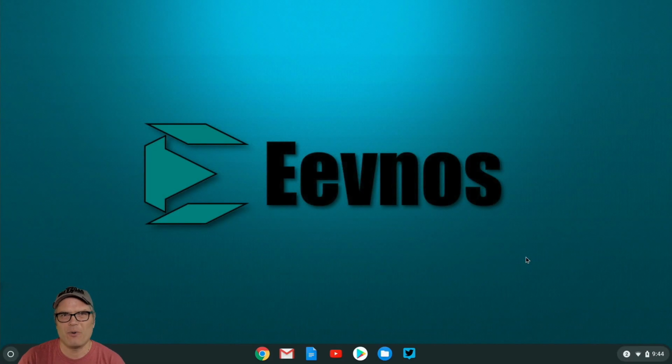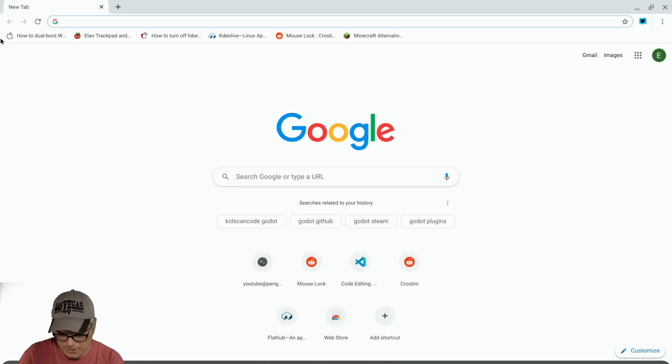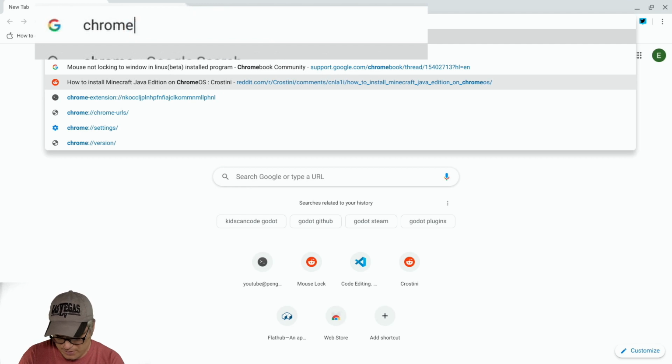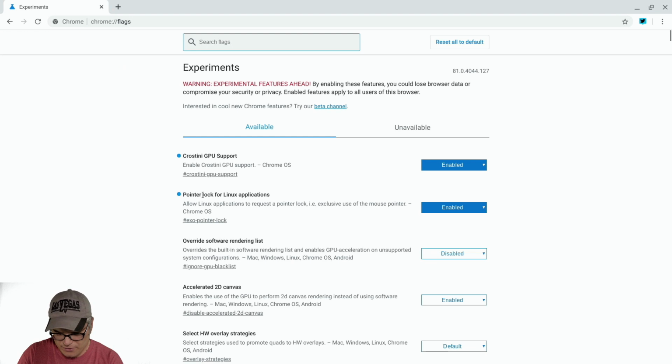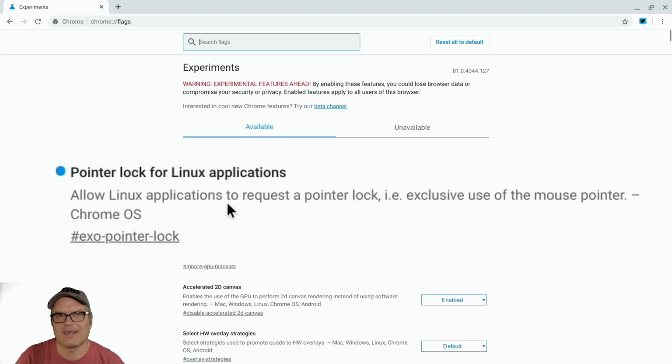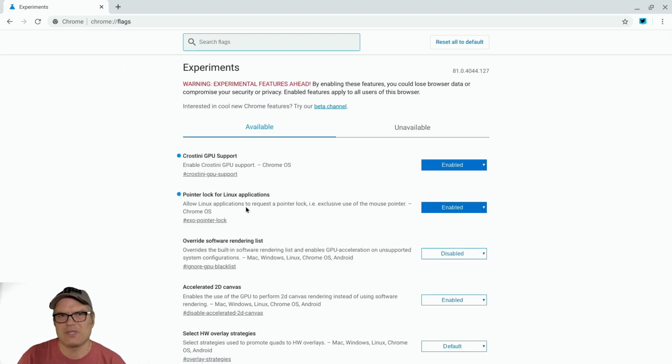So here we are in Chrome OS, and again, I'm going to assume that you have Linux beta support and the GPU acceleration turned on. Now there's one more thing that we want to turn on. It's another flag. So if we just go out here and go to Chrome and then /flags, you want to turn on this pointer lock for Linux applications. If you don't, the mouse is not going to lock to the screen. So when you move the mouse to the edge of the screen, you're going to stop turning in the game and it's not going to be a good experience. So turn that on, restart your machine, and then come back for the rest of this install.